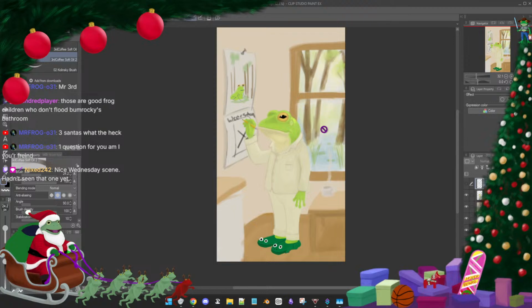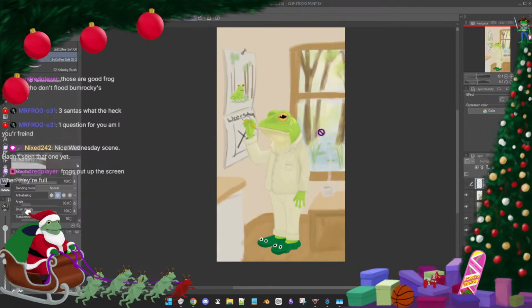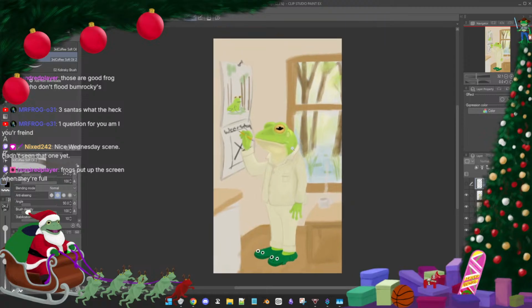So then what if I did that? I could do European style swing out windows. That way the flies come in, because he doesn't have screens on his windows. Frogs have the screen when they're full. Okay. That makes sense.